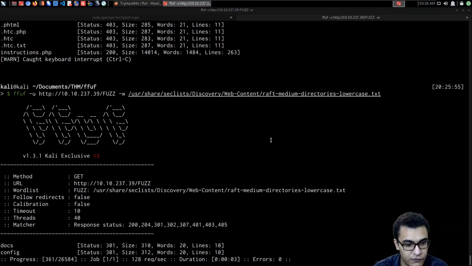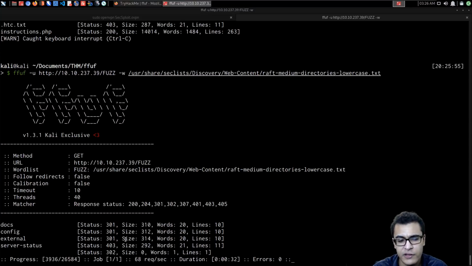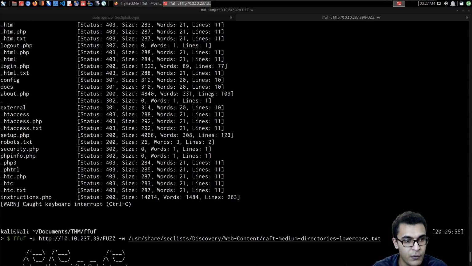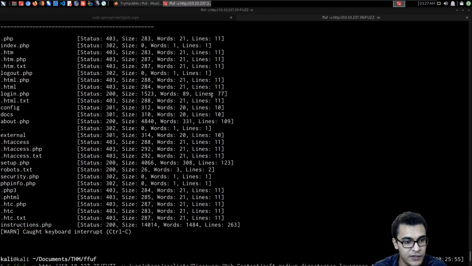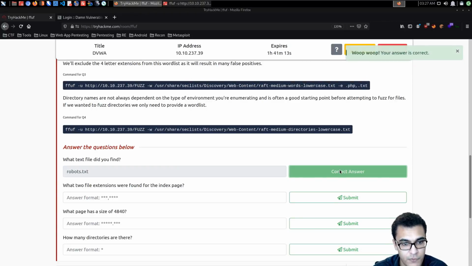So there we are. We have docs, config. So this will provide us with the actual directories, which again have the status code of 301, which is a redirect. Which pretty much means that they work regardless of whether we may have the permission to view them or not, as is the case if directory indexing has been enabled or disabled, right? So as for the text file that we did find, let's take a look at the results here. We were able to find, let's see, robots.txt was one of them, I believe. Yeah, there we are. So if we type in robots.txt, let's hit submit here. There we are, that is correct.